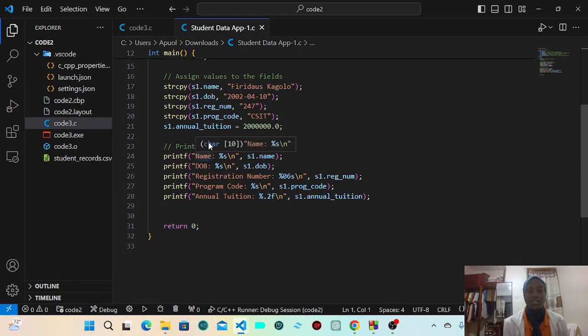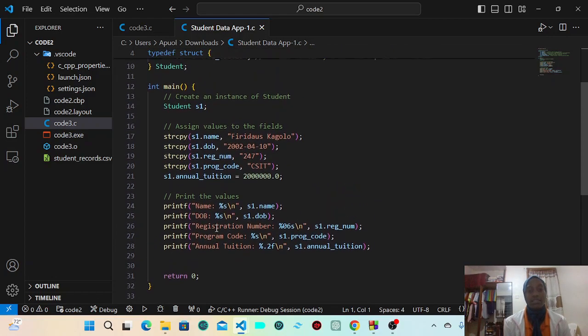name. And we say that the name is this. So student1 is going to display the student1 dot name, which is this name. And the DOB, date of birth, is also going to display the date of birth of that student 1, the reg number, the program code, and the annual tuition. And as a C program, we have to finish it by returning zero and close the brackets. And I think that's it.